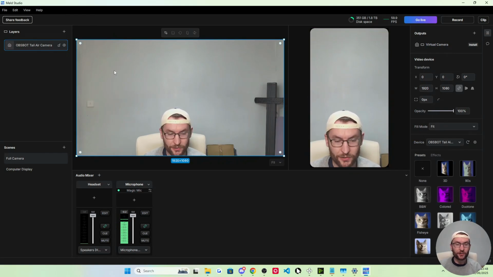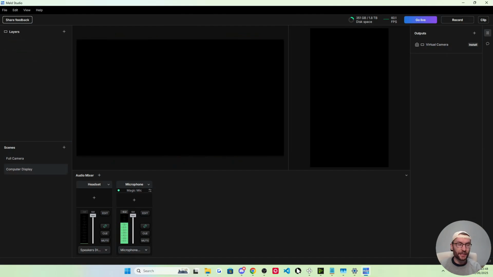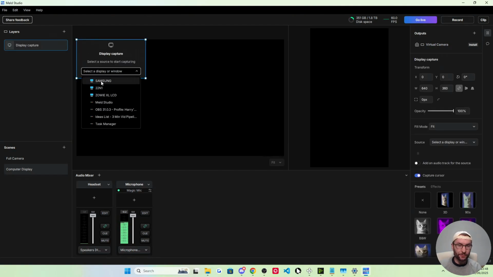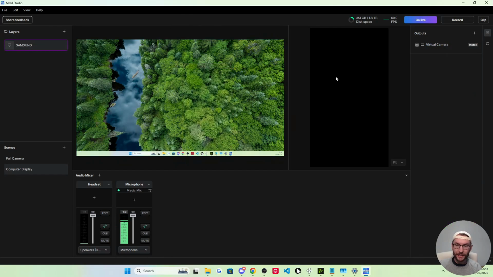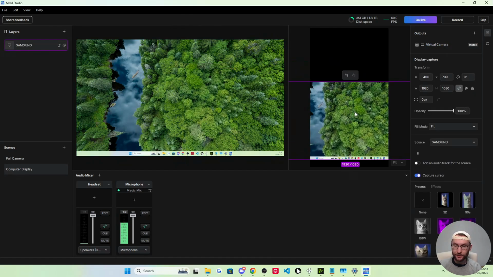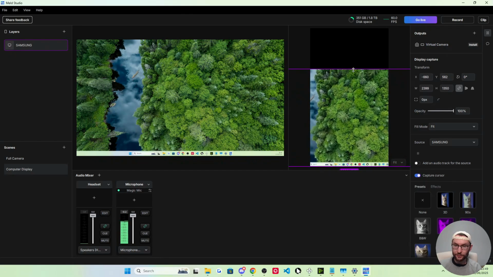I'm going to click back onto the landscape layer though. You can see this changes in the top left corner, and click on computer display. And of course, what we want to add here is our computer display and then our camera on top. So we start with the display capture, which is the computer display. For me, that's the Samsung. Drag the squares in the corner if you need to move it around. I'm going to copy and paste this into the vertical canvas. I'm going to put this in the bottom 2/3. So I'm going to drag it down to the bottom like that, and then just drag it roughly up so it's in the bottom 2/3 of the vertical canvas.